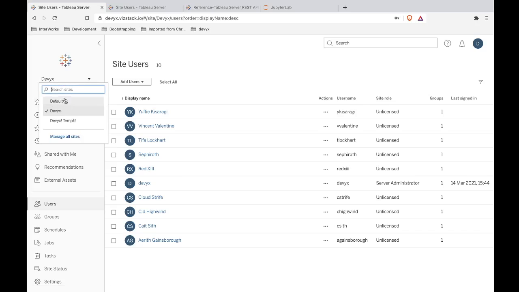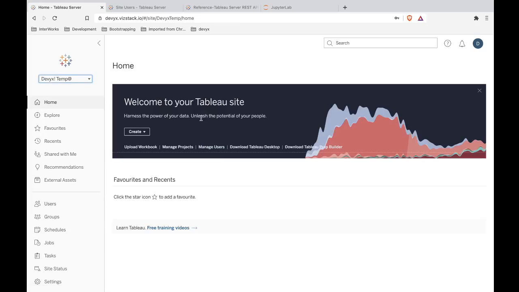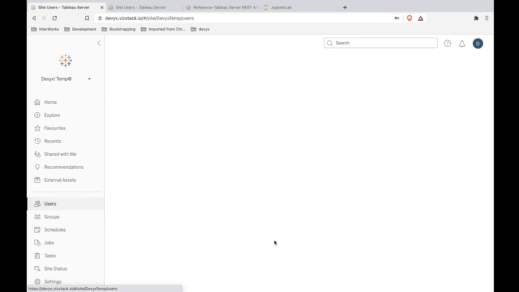Now, over here in this other site, which we can see I gave this kind of crazy name, Devix with an exclamation and temp with an @ sign, and there's a space in there. We'll notice that this name does not match the content URL. This is going to become important in a couple minutes when we're telling Tableau Server which site we want to switch to. We will be referencing the site by its content URL, not by its user-friendly site name.